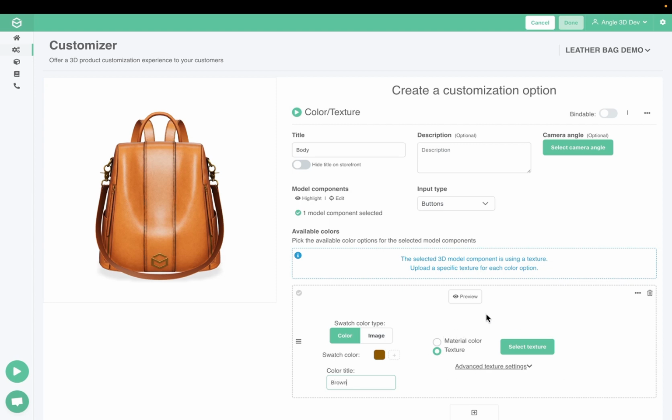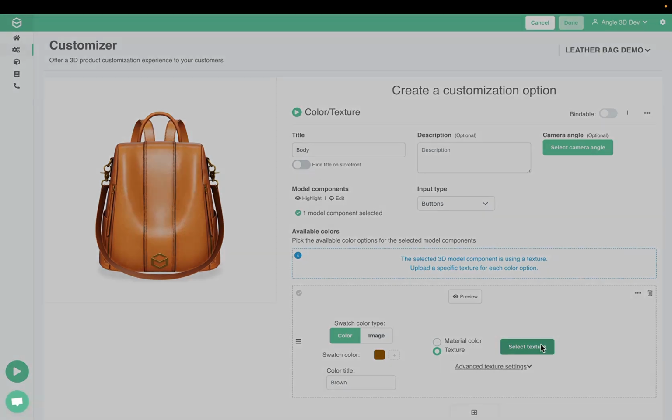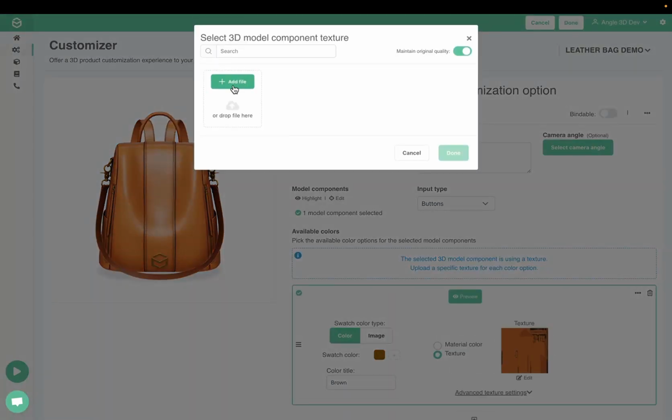On the right side here, this will allow us to update our 3D model. In 99% of cases, you'll need to use a texture. Textures are images that are wrapped around the 3D model to give them a particular look. The textures will need to be provided to you by your 3D artist. Once you get them, you will need to upload them in the app by clicking on Select Texture. You will then need to upload your texture by clicking on Add File.